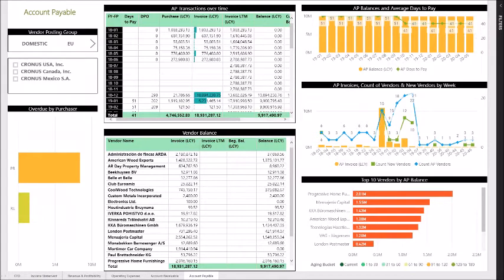It provides key metrics enabling managers to monitor the effectiveness of accounts payable workflows and the insights into how vendors or groups perform across all entities. Here you're going to see vendor balances, for purchases, invoices, balances, and percentages. AP balances and average days to pay over time. Payable analysis over time. Excuse me. AP invoices, count of vendors, count of new vendors over time, and top 10 vendors by balance over aging buckets. So those are the dashboards that are standard within this package.